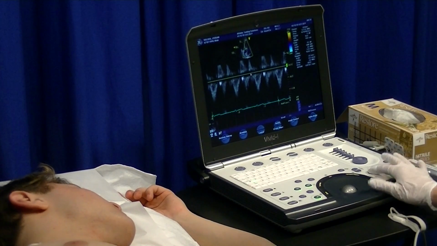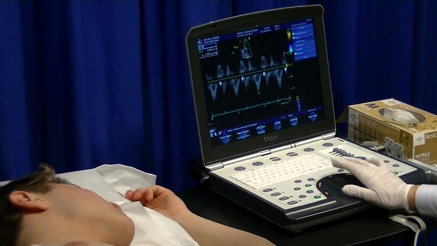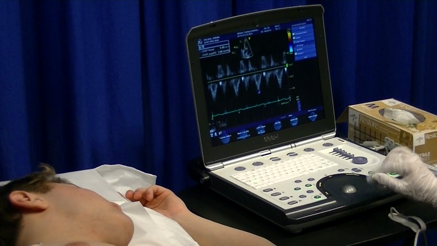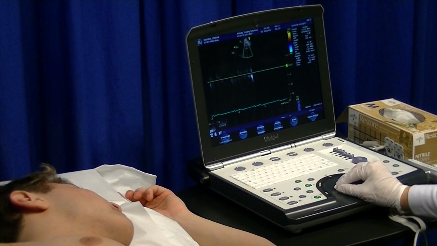Once you've obtained that, we're going to measure the peak systolic velocity. And then we're going to obtain a continuous wave velocity through the aortic valve. Pause right here.